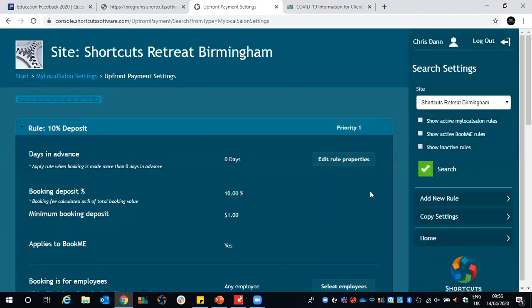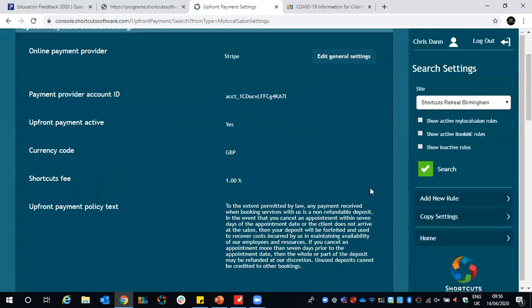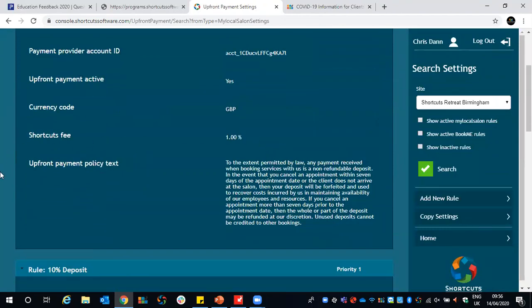Perfect. So we've now connected our Stripe account. You don't need to necessarily worry about the bit down the bottom. That is for your upfront payments, okay? So you don't need to worry about this bottom section for your online gift cards.